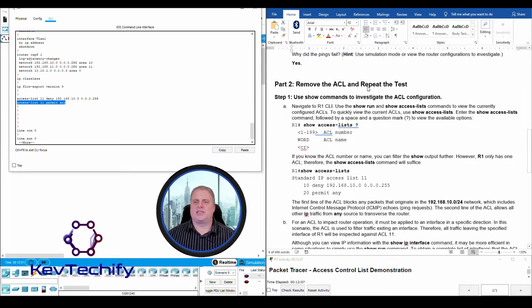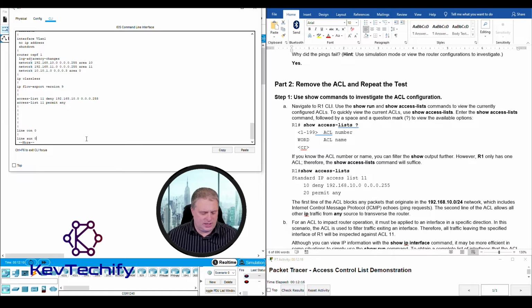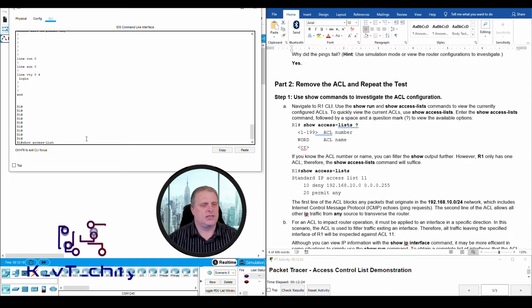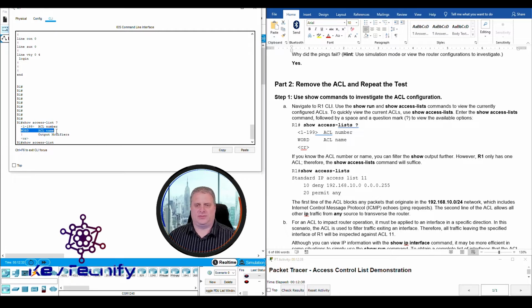We're going to remove the ACL and repeat the tests. Use the show command to investigate the ACLs. So the command they would like us to use here is show access-list and then a question mark. And you can see what we're looking for is either a number of 1 to 199 or the name of our ACL.